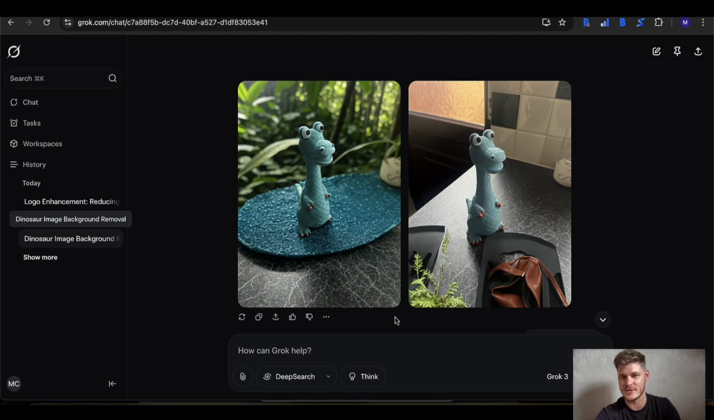It's a lot faster at generating images, in my opinion, than ChatGPT these days. But then again, I am using the free version of ChatGPT, so maybe that's better on a paid version. But Grok is free, and right off the bat, I think it's really good for doing image stuff with AI. So yeah, those are some tips for you.